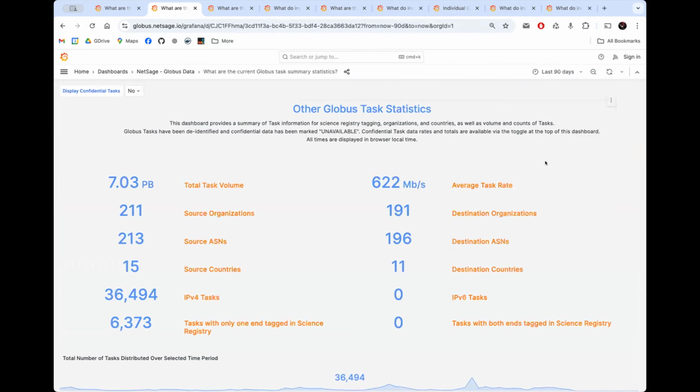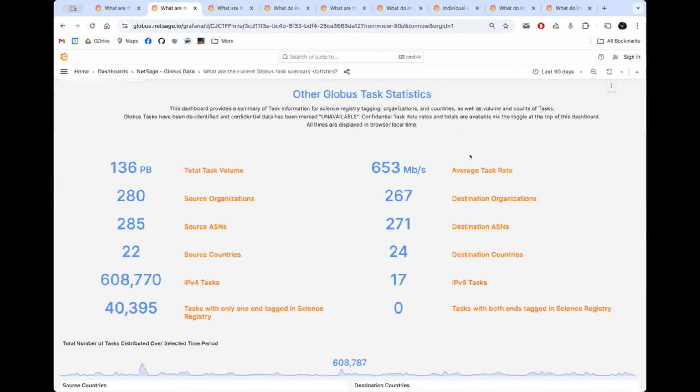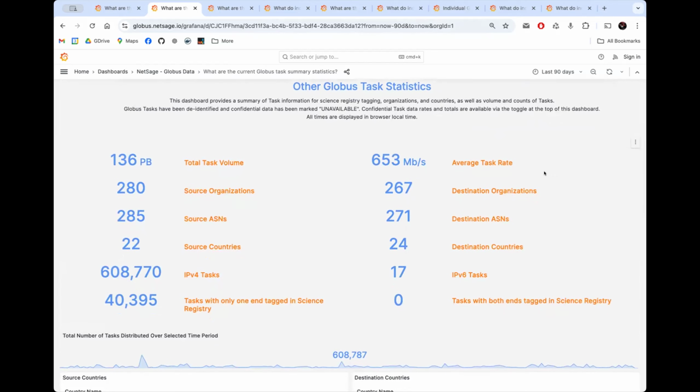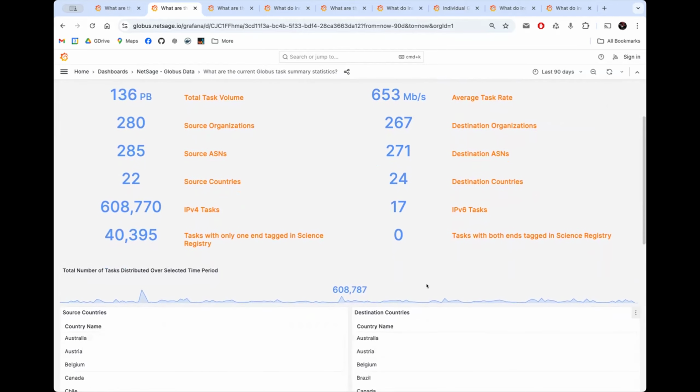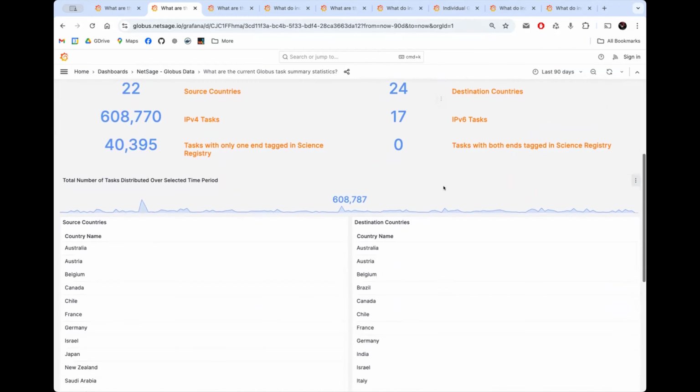And let's do 90 days. So this is sort of the sum of everything going on. The average task rate is a little more than half a gig, which is not bad when you consider the wide variety of stuff going on here. Not a lot of IPv6 yet. I think Globus only recently started supporting IPv6, and apparently not a lot of people have switched things over. Or if they have a dual stacked host, it ends up showing up as an IPv4 task in the logs.